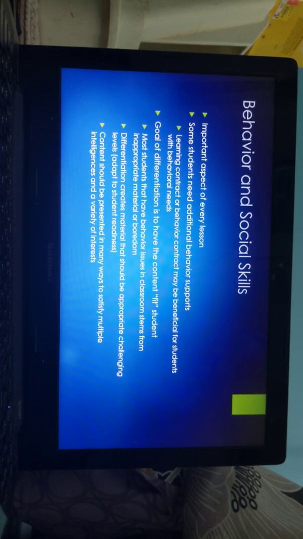The goal of differentiation is to have the content being learned fit the students in your class. Many students that exhibit undesired behavior in the classroom stem from inappropriate materials or boredom. If the material is too easy, the student will most likely act out for stimulation. If the material is too difficult, the student will most likely refuse or try to claim that it's baby work, so others do not think they cannot do it.